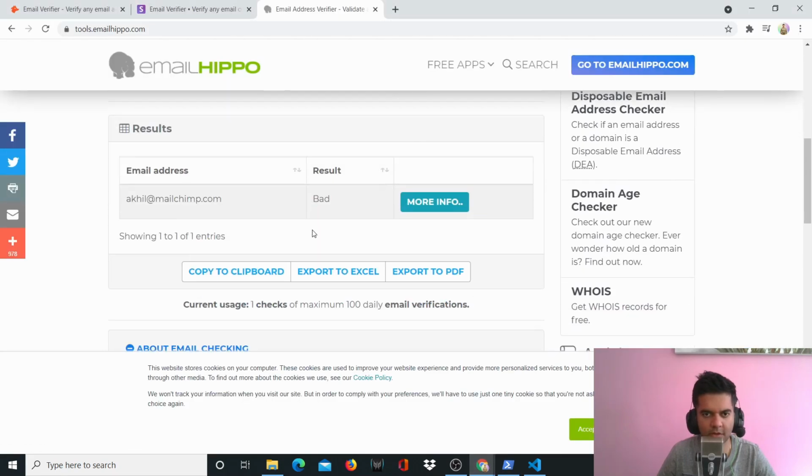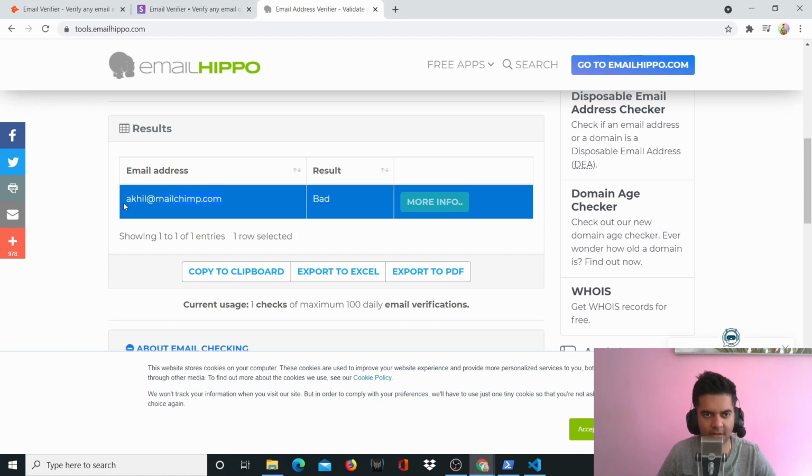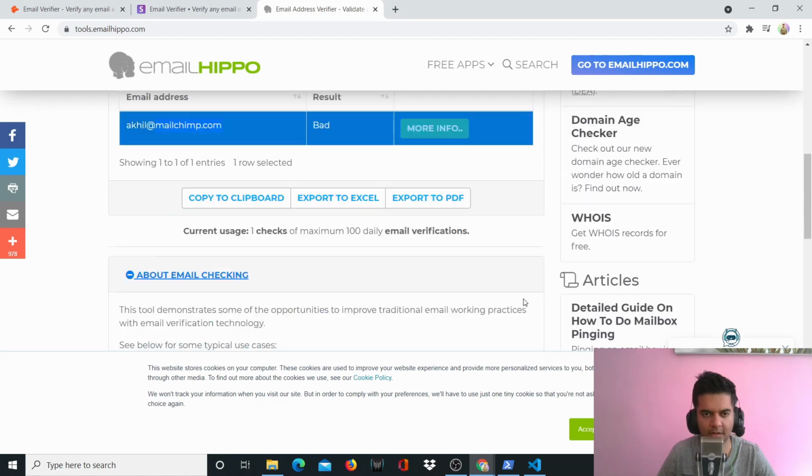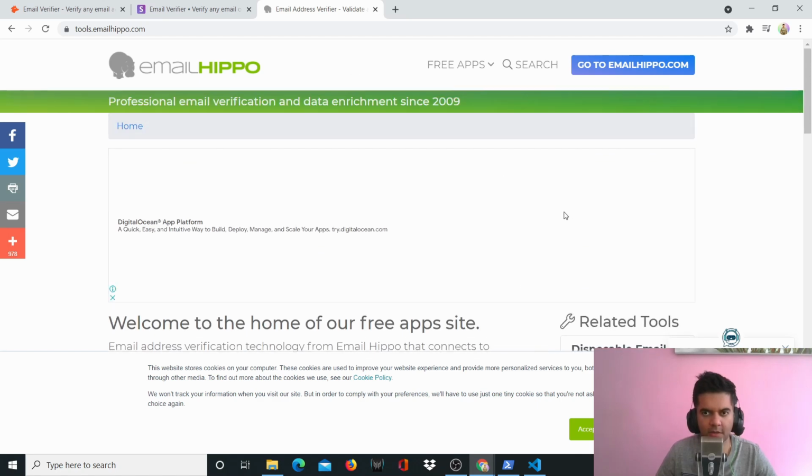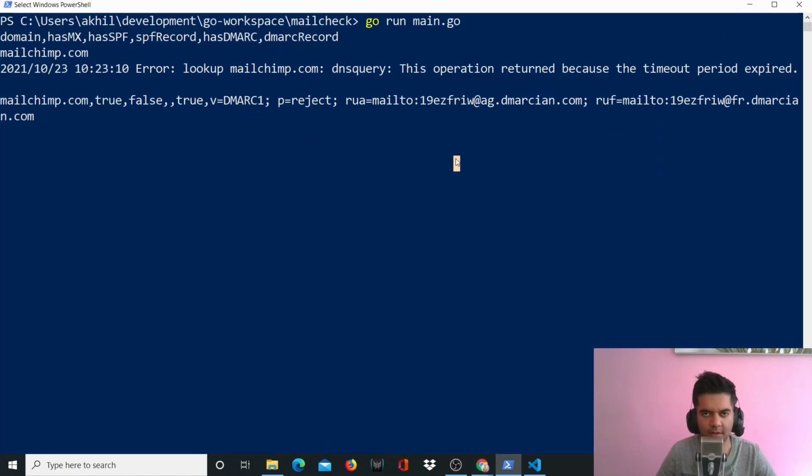So I'm not sure, but it's saying the result is bad because the email address does not exist. Probably it's saying that this domain exists, but this person on this domain does not exist, something like that, right? So anyways, you get the picture of what we're building, and now let's start building it.